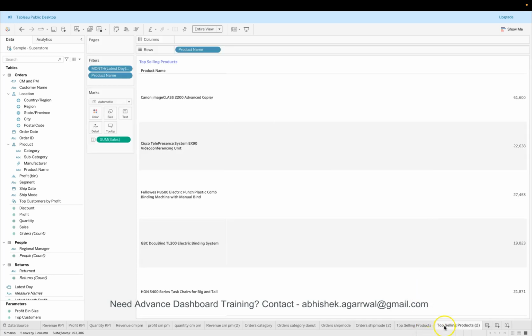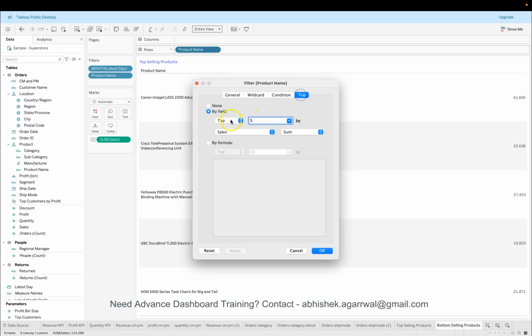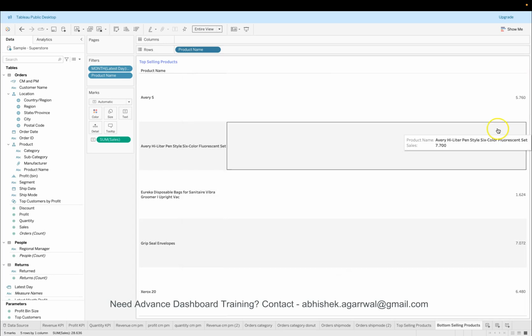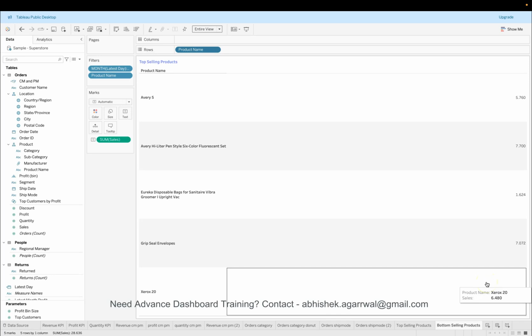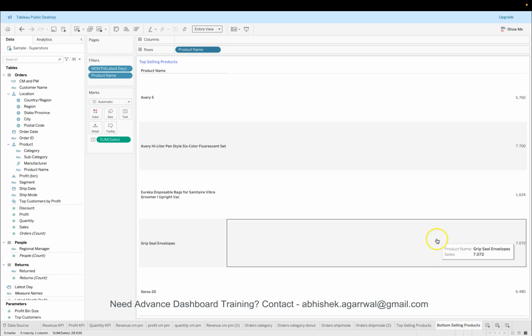Right click, duplicate, and now what we need is the bottom selling products, top and bottom. So over here again I will go in edit filter. Rather than top over here, we will say bottom and click apply. Yeah, and click OK. So we have these bottom selling products, which basically have the low value of sales. So once we have these two, we can then create the last chart, which is by state.